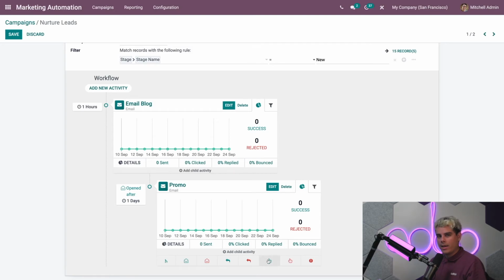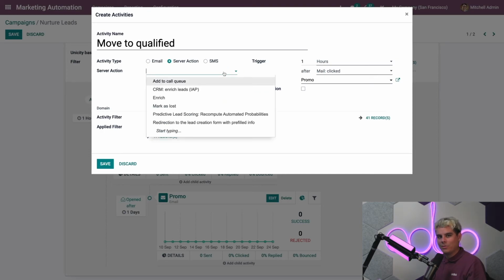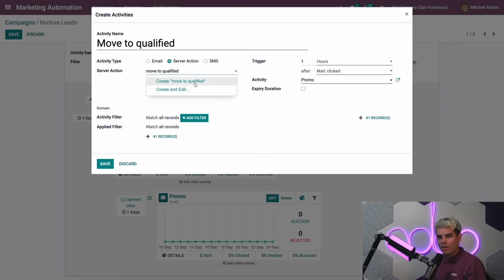So we're going to do this by adding a child activity. And we're going to name it move to qualified, and activity type server action, as we talked about. Now, just like our email template fields that we modified before, we can select a pre-configured server action or create one directly from this form on the fly, which is what we'll do right now. So there we go, server action, move to qualified, and we're going to create and edit this.